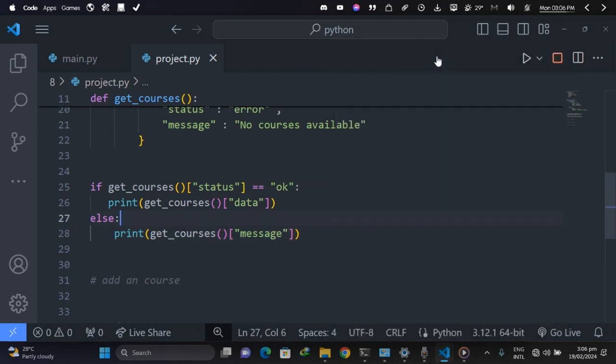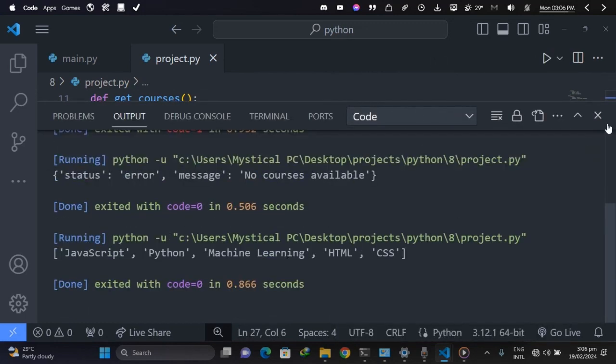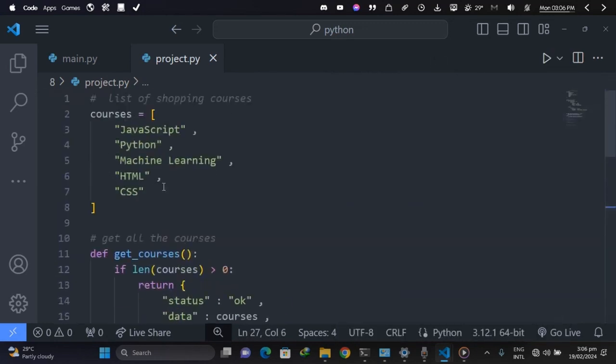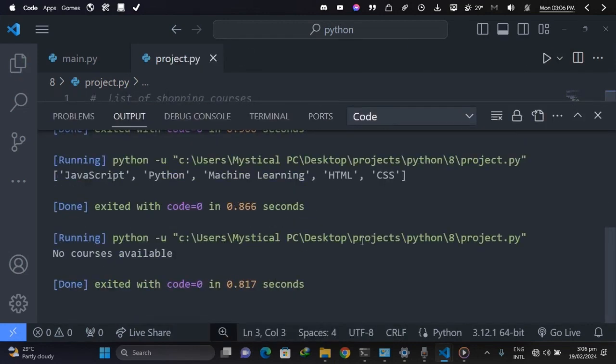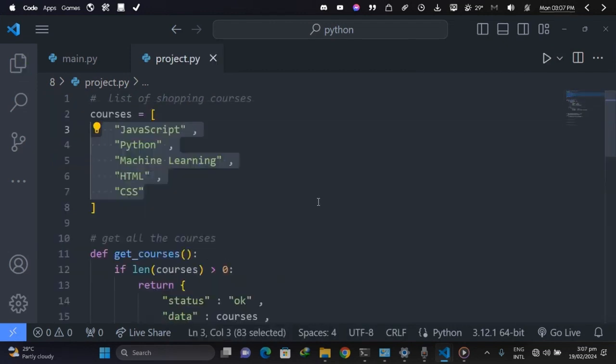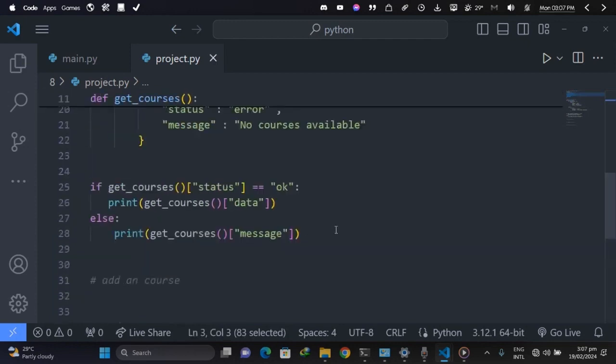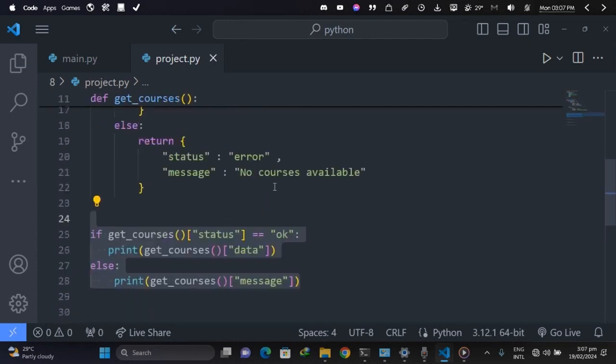So now hopefully if I run, we'll have the courses. But if I remove the courses, now our code will not crash and we'll have our message, no courses available. So now let me put back all the courses. So now we have a simple code that will return all the courses.